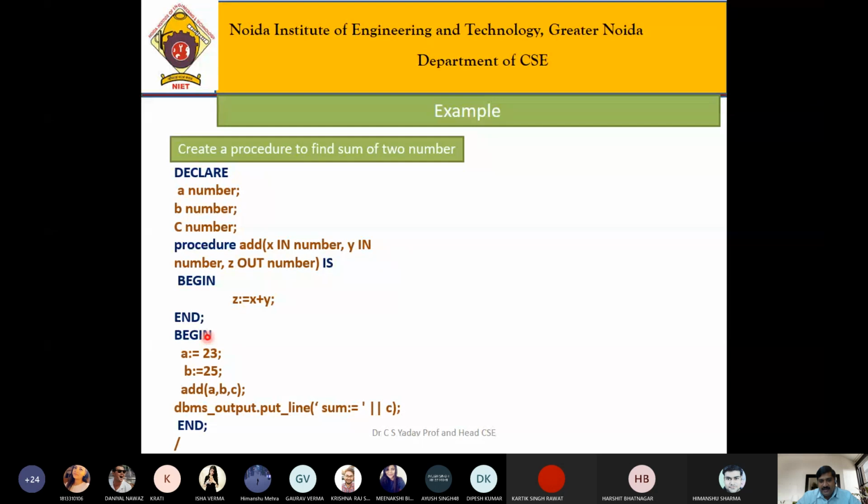If in another block we declare two variables a and b, and in this block we call this procedure add, then here we pass three variables a, b, c. a will be stored in x and b will be stored in y, and we perform the summation over x and y, and that value will be stored in c through this z variable. Did you get it?